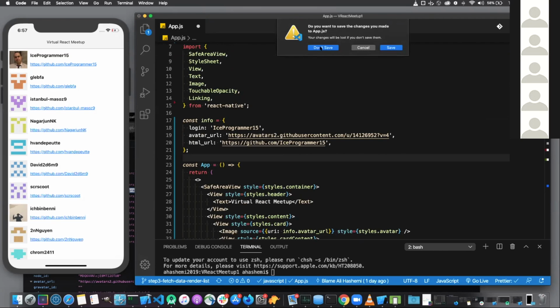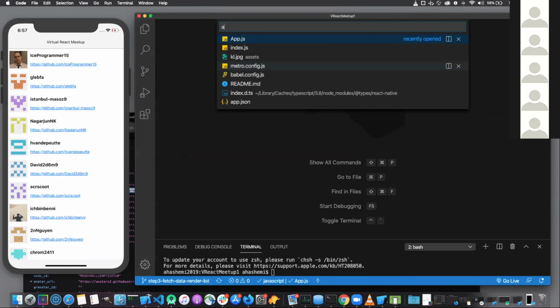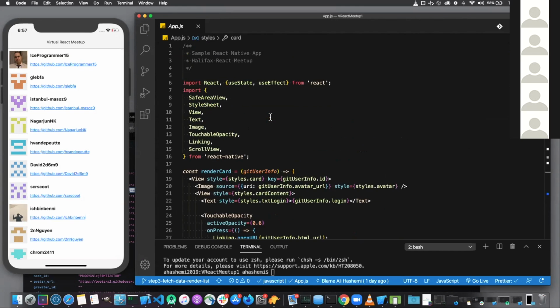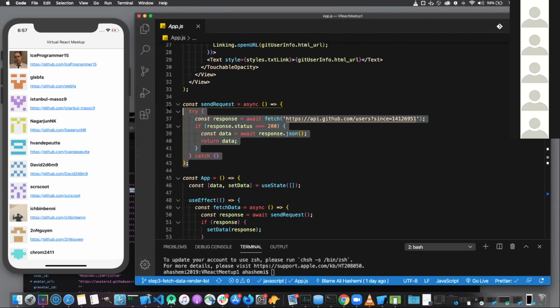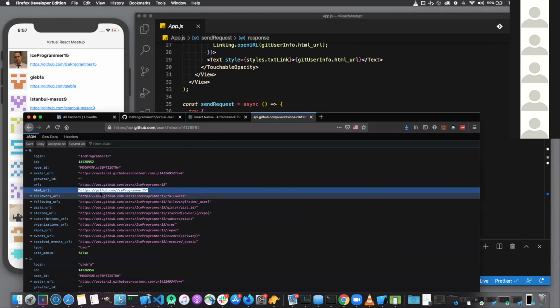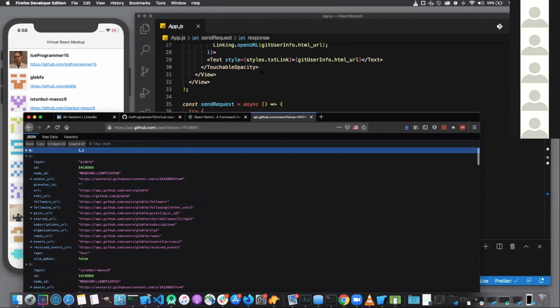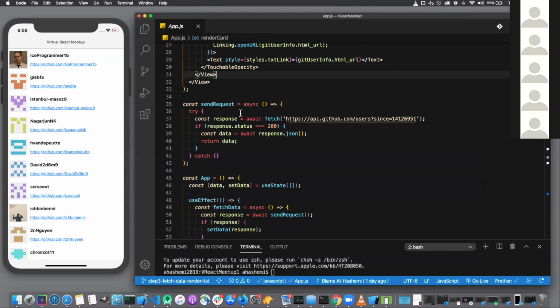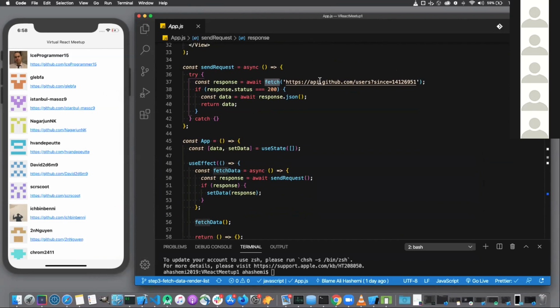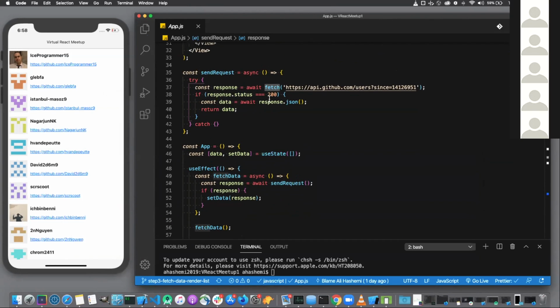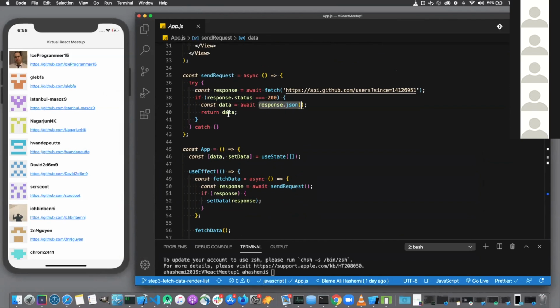I haven't saved this, so app.js. Okay, here I created one function, sendRequest, which calls fetch with the API that we saw here, that returns an array. So you can see easily, it's very similar to web. We are calling fetch and converting that data to JSON and returning that back.